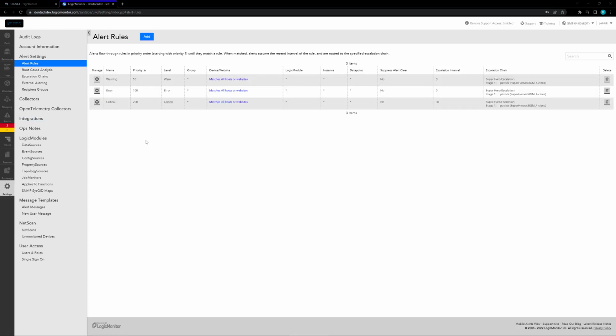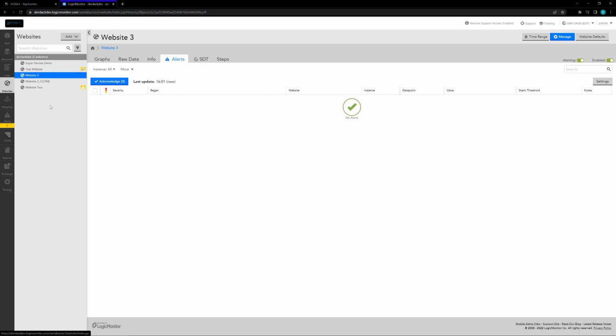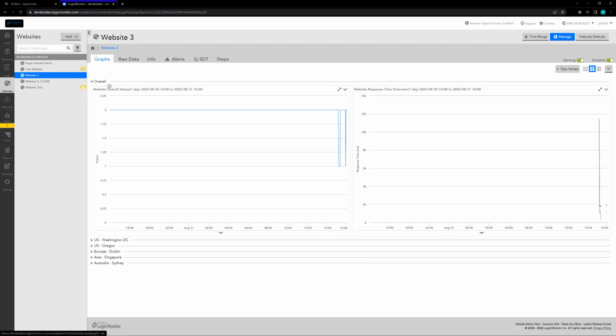So currently, our LogicMonitor is monitoring a number of websites for us. So if I click on the Websites menu option, we will see that I have a number of websites being monitored in here, and the one we're going to look at currently is going to be Website 3. So we'll see right now Website 3 is in a good state. It's up, it's running, there are 0 alerts for it.